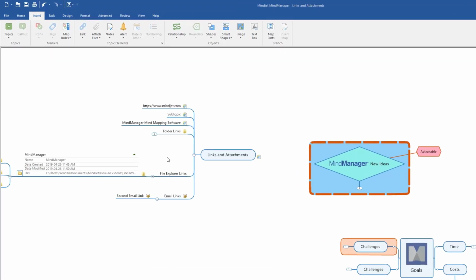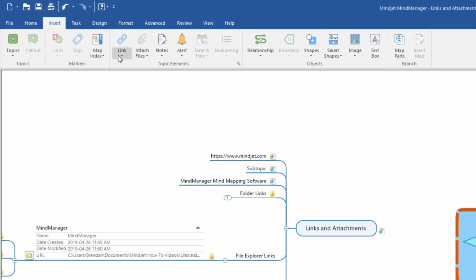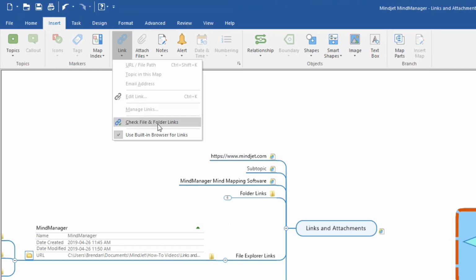The link drop-down menu in the Insert tab gives you 2 options for maintaining links in your map. Check File and Folder Links runs a scan of your map to check for any broken links. You can also select or deselect the Use Built-in Browser for Links option. When you deselect this option, all of your links will open in their default applications.